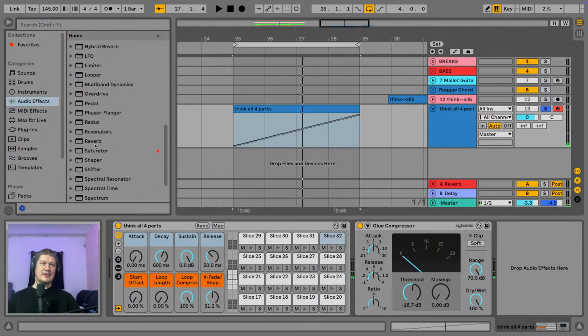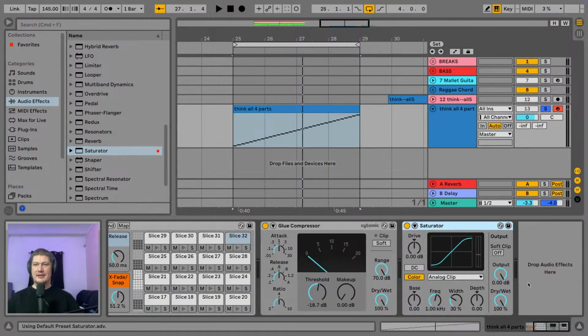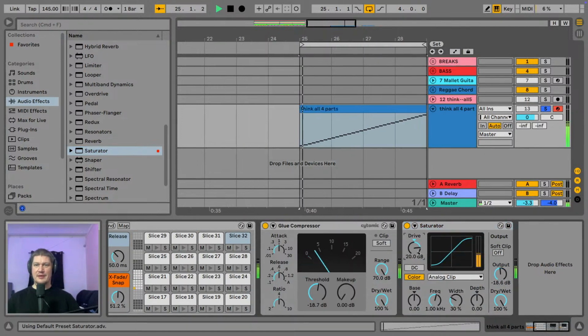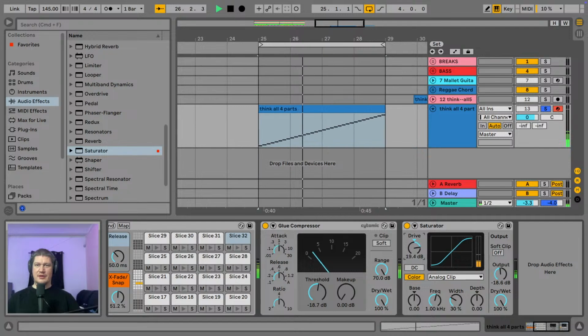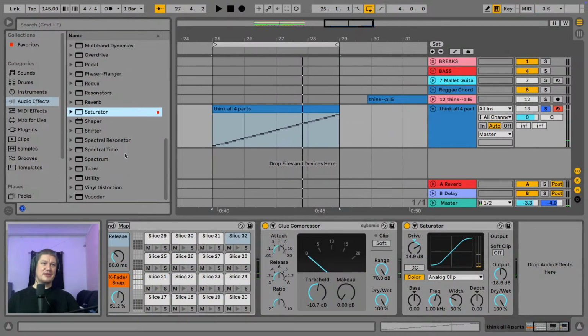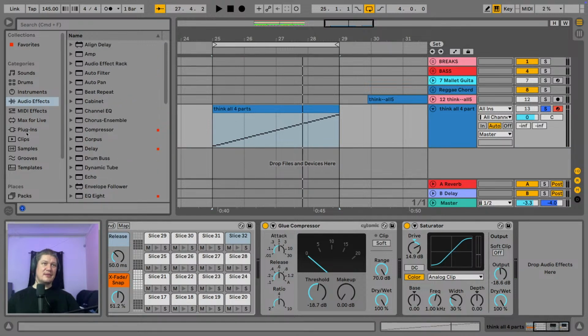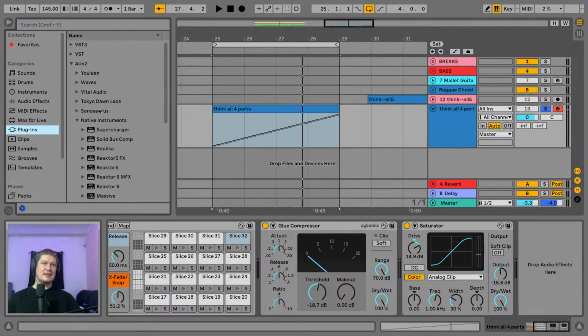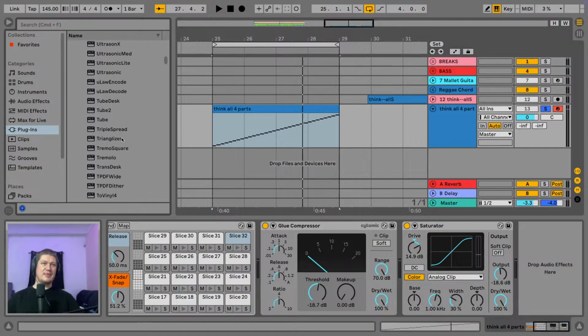Then you might want to get the saturator, put that after it, dial it in. Or whatever, you know, this is just a demonstration. And then what else might you want to put on it? One thing I like to put these days is Air Windows Tape 8.